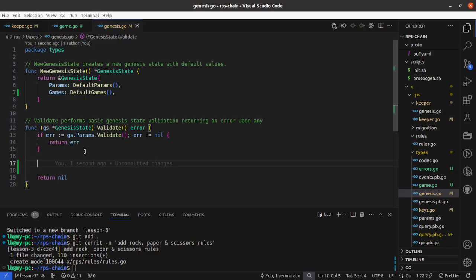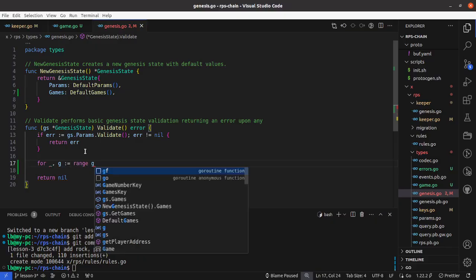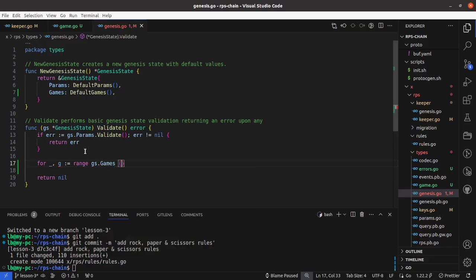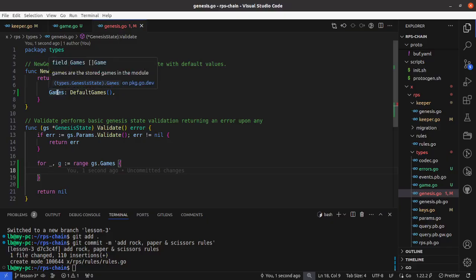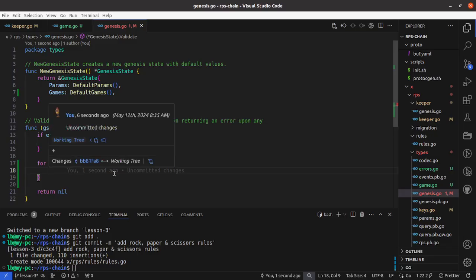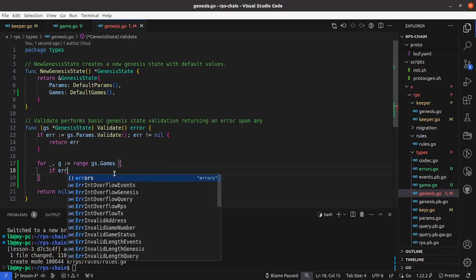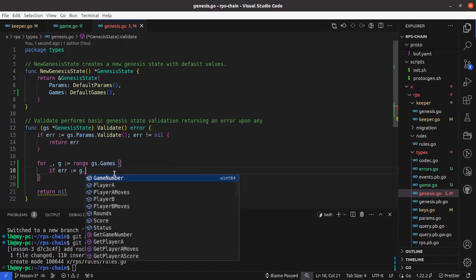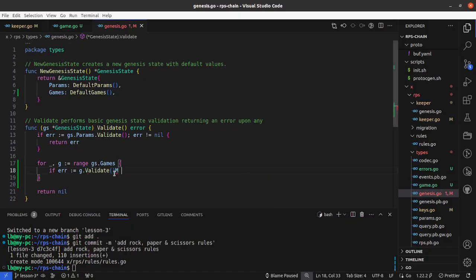So for this, we'll have to iterate this. Let's do a for game range Genesis state games. These games are stored as an array of games, or slice in Golang, and we're going to check if these are valid. And we're going to use the game validate function that we just defined. If we got any errors, we will return this error.